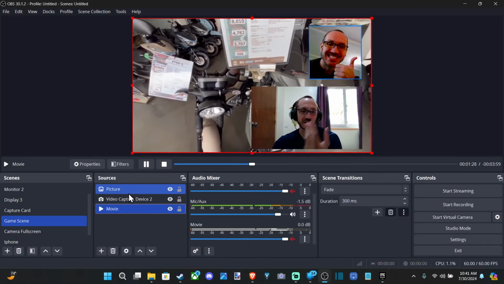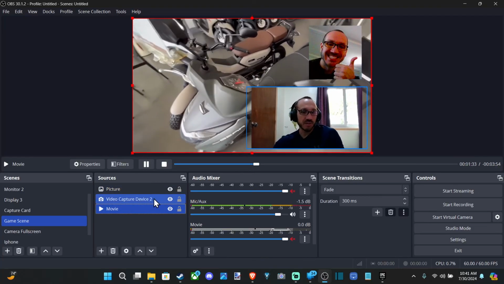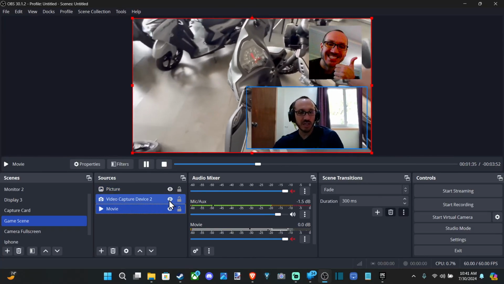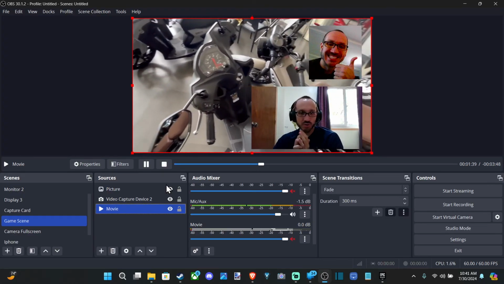You can add images now. You can add text to this. And yeah, you can do a lot of stuff with just a background like this. Like I said, you can have a countdown timer before you start streaming.